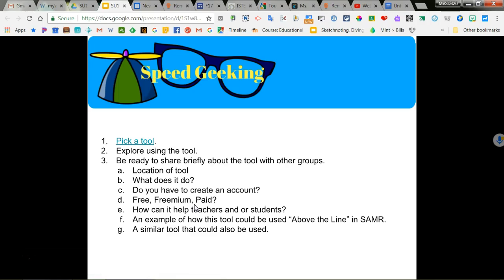So if you haven't heard of the word freemium, that's a tool that you can use for 30 days for free, or you can use some of the features but not all of the features. You have to pay for more of the features or whatever. Teachers, and me especially, are really good about figuring out ways to use the freemium tool to our best ability and never having to pay for the tool. So, anyway, that's what that means, free, freemium, or paid.